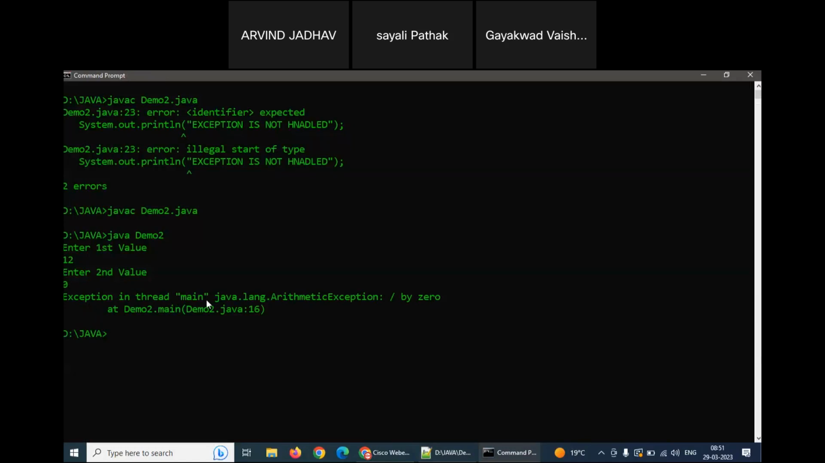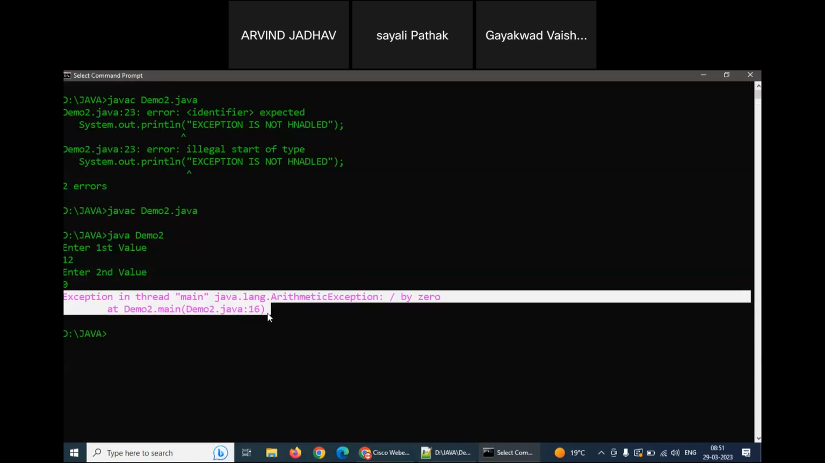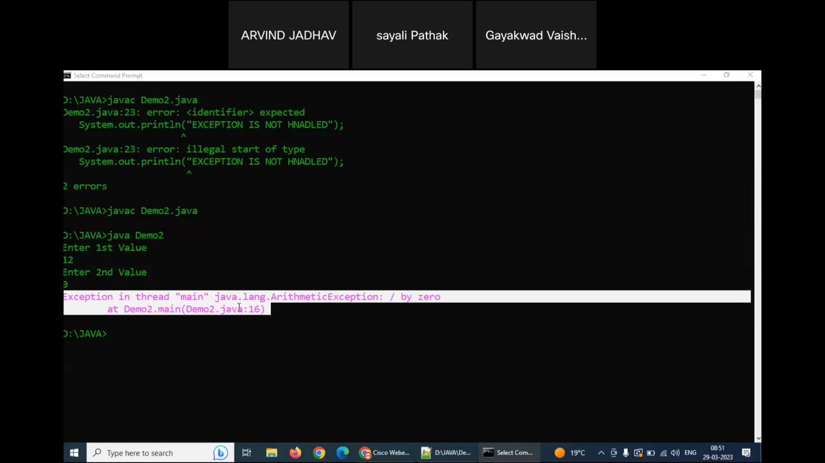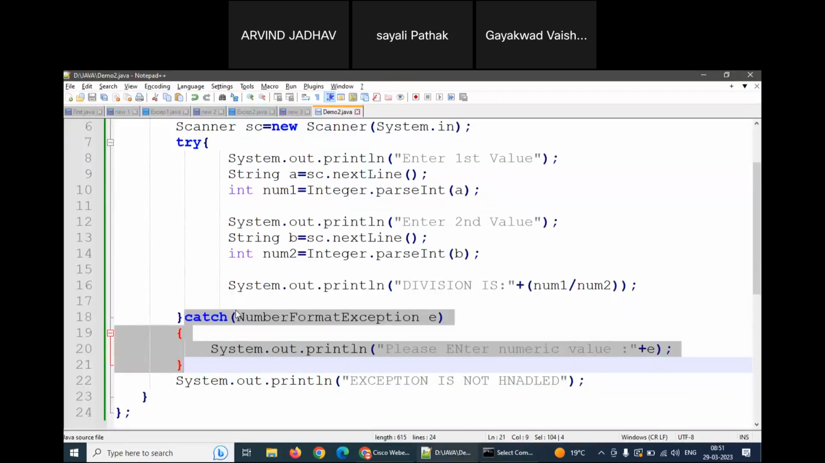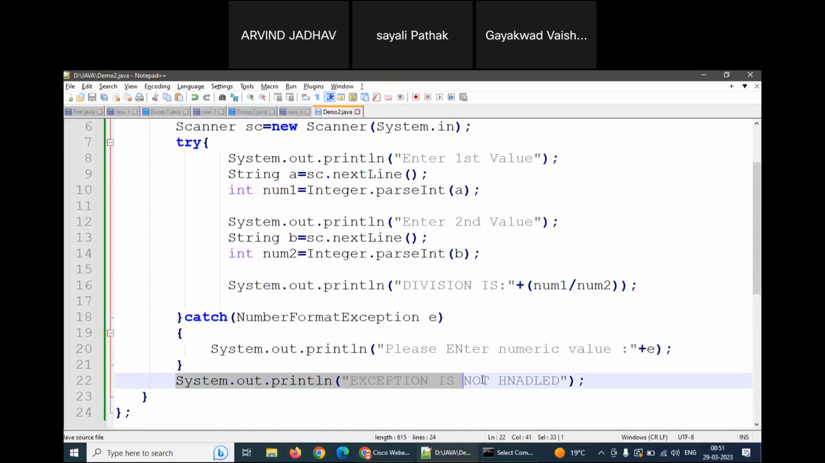Exception in thread main java.lang.ArithmeticException: / by zero. In main, I did not handle the ArithmeticException. Did I get any message? No. This is a system generated message. This one is a system generated message. If this exception had been handled, then the last line of the output would have been printed.